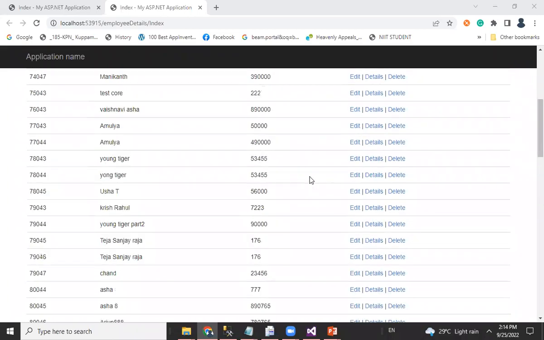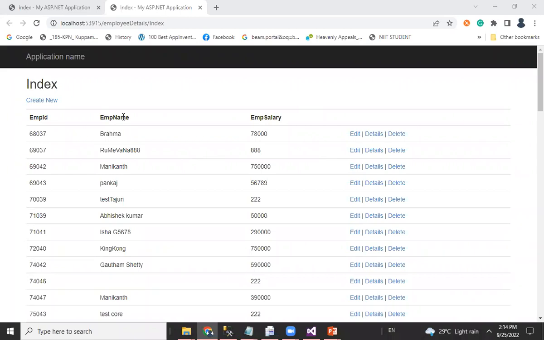We are taking only three things from the stored procedure. It was bringing only ID, name, and salary, so that's why you got all these three things. Before, we were trying to bring all the data, so that's why some of the places you find empty spaces.